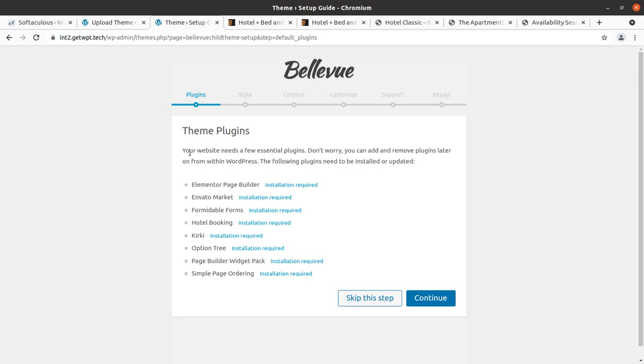And this screen is showing what plugins are required for this theme. So I'll tell you something about the available plugins. This theme uses Elementor page builder, so it is of course a great page builder nowadays. Envato Market is here. Formidable Forms is for contact forms. Hotel Booking System is for booking management system. Kirki is a framework for WordPress themes. This is a great combination of Elementor and Kirki. Both work very fine technically.